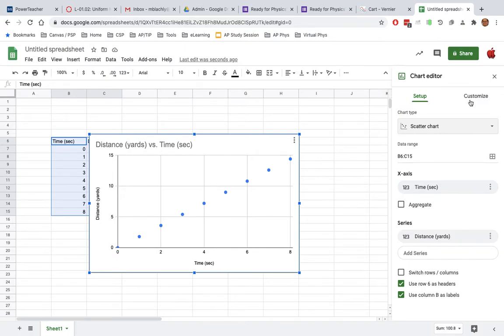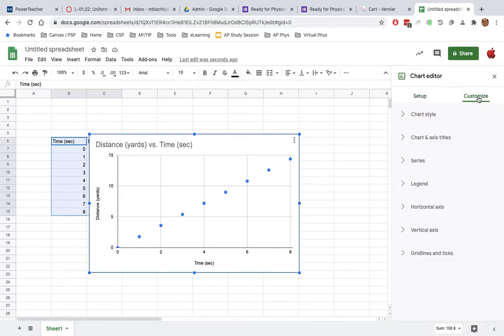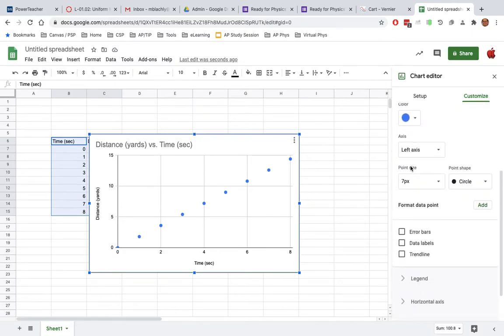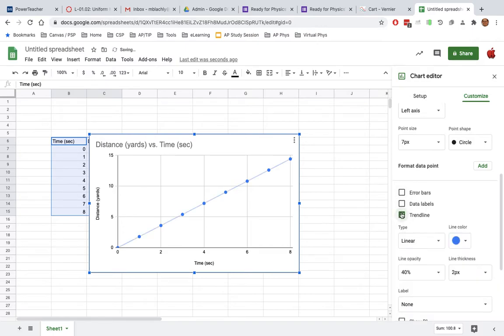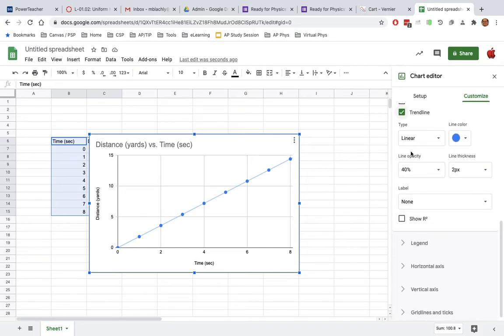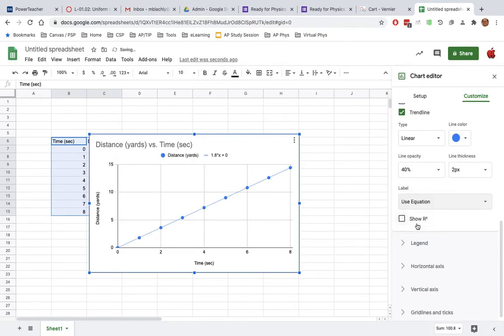All right, the next thing we need to do is go over here to Customize, and on Customize, we're going to do a bunch of things. The first thing we're going to do is go to Series, and under Series, we're going to scroll down and hit Trend Line. This adds a line of best fit to the data. Now, we need to find the equation of that line, so we keep scrolling down to where it says Label, and we choose Use Equation. And so you can see right here, it says the slope is 1.8 and the intercept is 0. So that's what we're going to use, the slope of 1.8 and the intercept is 0.